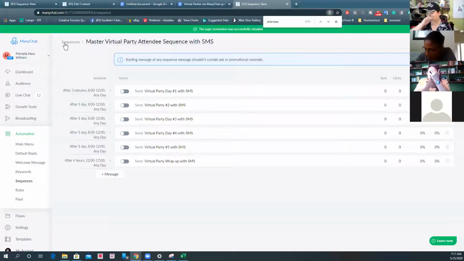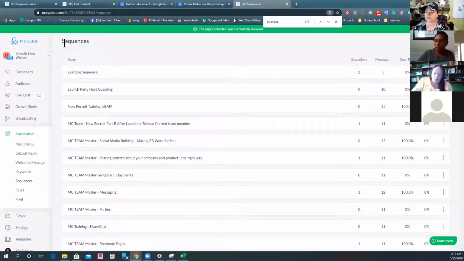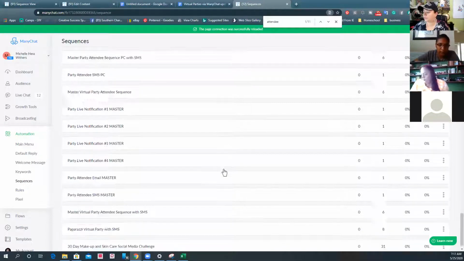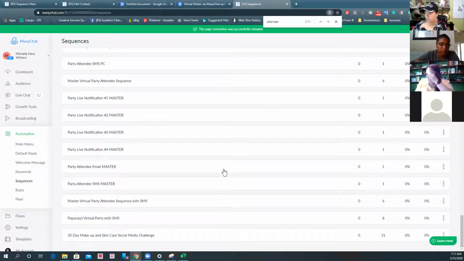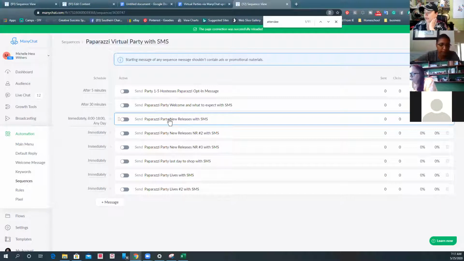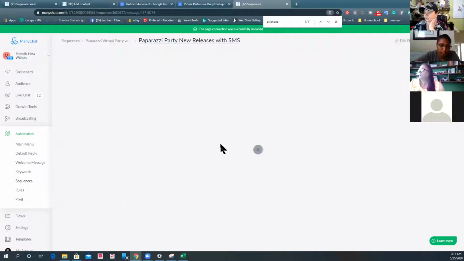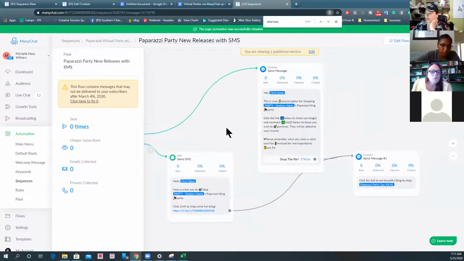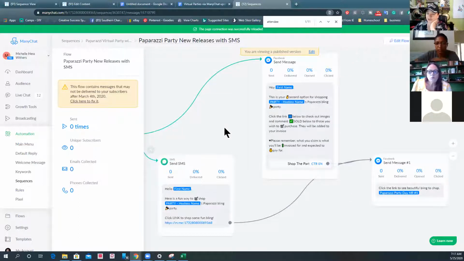So Joy, I want you just to go ahead and go to your bot for a second and look for the party attendees. So Paparazzi gals, what's different about yours? Let's see here. Okay. So what I've done with yours is you have places to put in your new release links, and that you're never in like a huge hurry with versus your lives. And I'm going to show you where to put those in under the custom fields and where those will fill in.